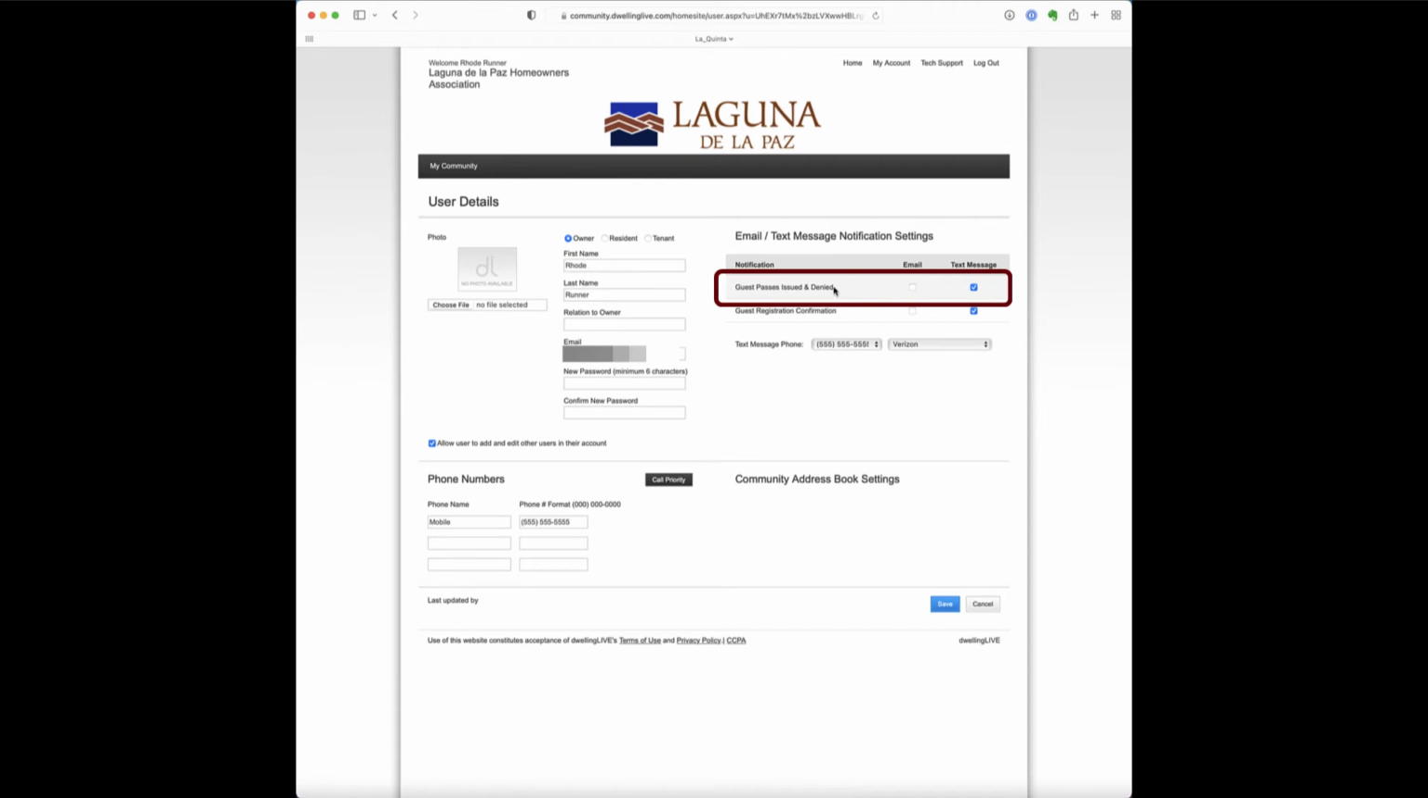Whenever one of your visitors comes to the gate and receives a guest pass or is denied a guest pass, this type of notification makes sure that you are notified either via email or text message, depending upon what you've selected. For text messages, that's this part here, it is important that you have at least one phone number assigned. So make sure you have a phone number down here. This is clearly a contrived number.